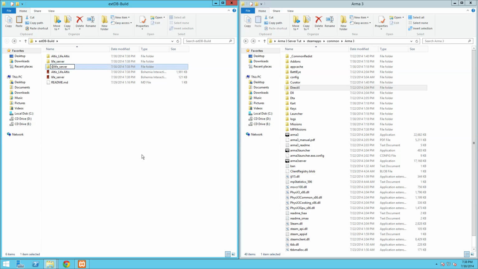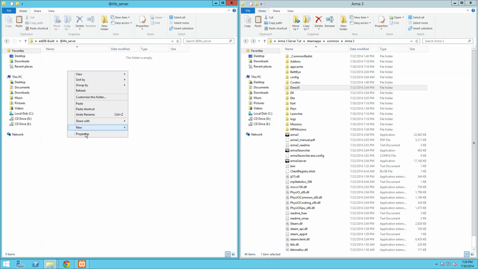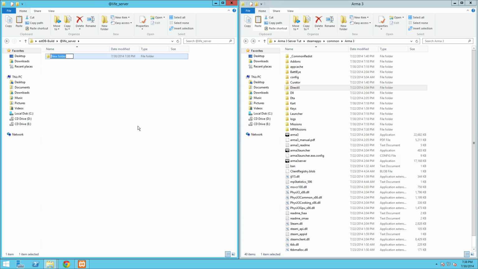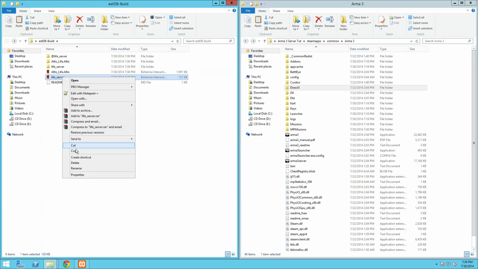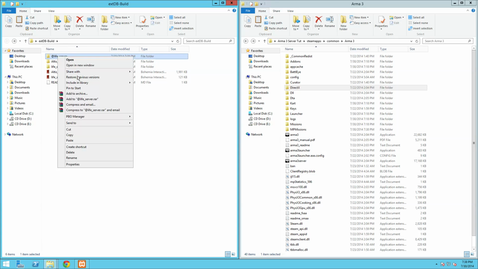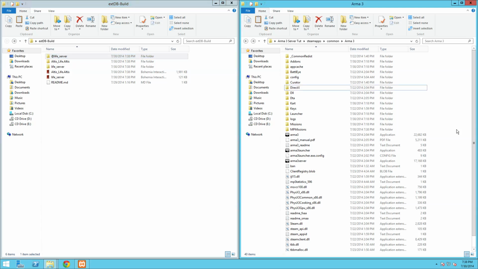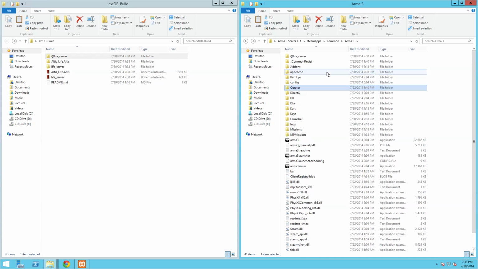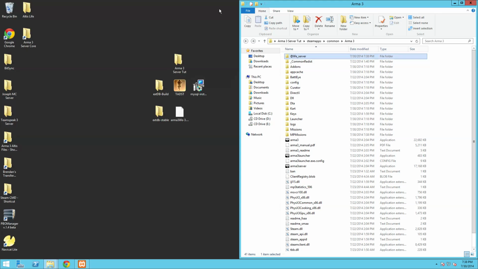Now, for the life server, what you have to do is first create an @life_server folder. Basically this is a mod, but you'll see in the end. Then we add an addons folder. What we want to do is grab that PBO, the life_server, and put it into the addons folder. Now we want to copy that and paste it in the main directory, and there it is. Okay, now on to extDB.